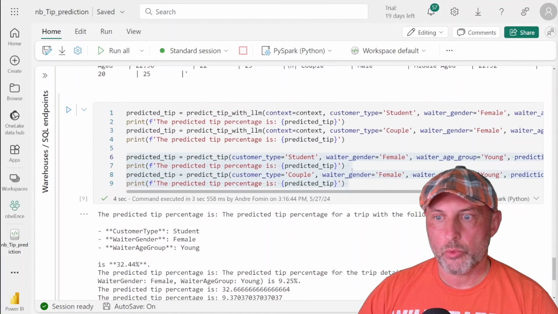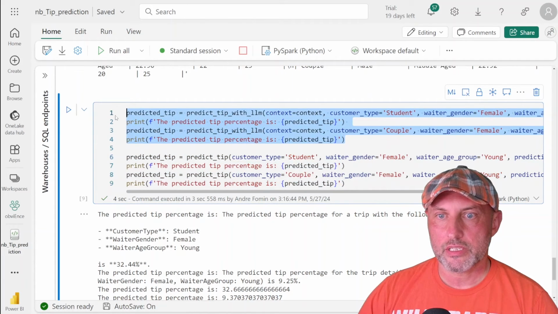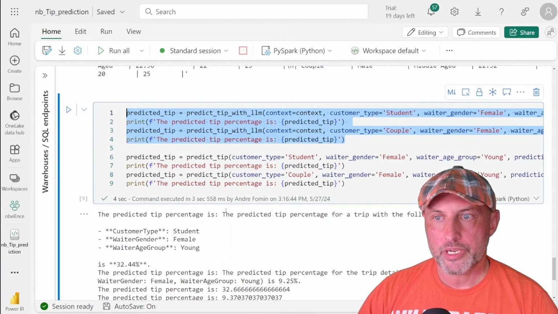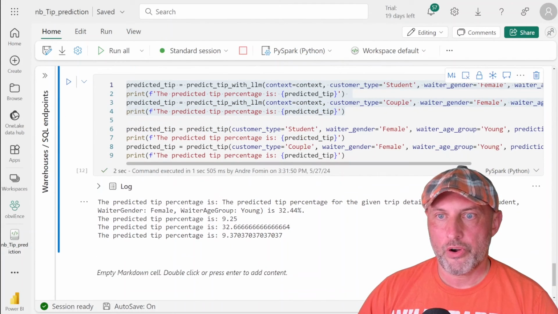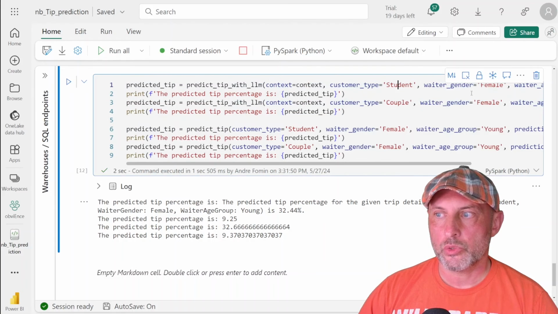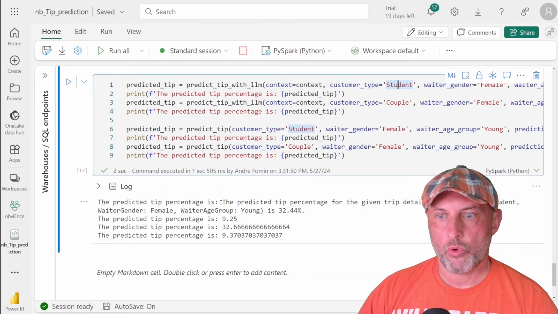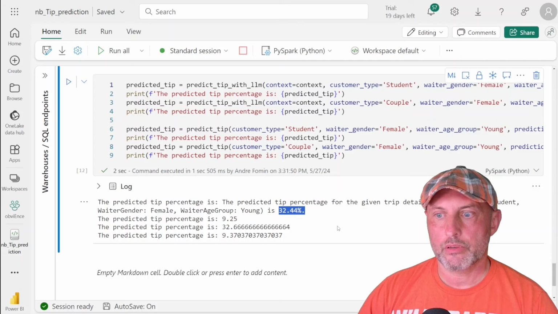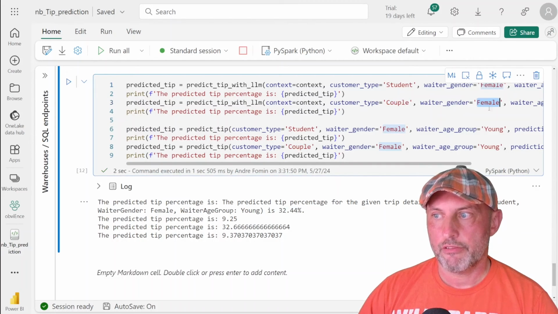Now, this is the cell where we actually get to test our predictions. I didn't show you these functions. These functions actually do the predictions based on math. And these are the functions that we reviewed that make predictions based on LLM. So let's run this and see what happens. We see that in the first function, we're looking at student, female, young. And based on this, it says the predicted tip is 32.44%. Then we're saying, okay, now do the same for a couple, female, young.